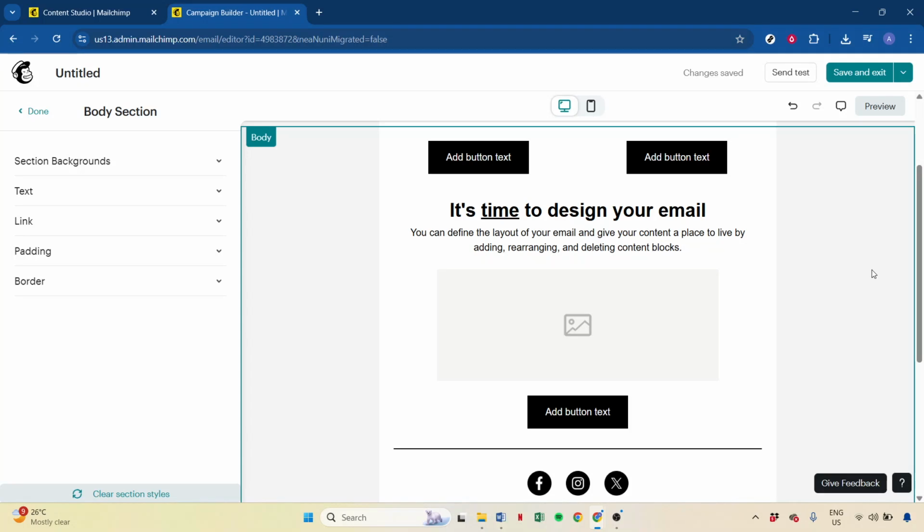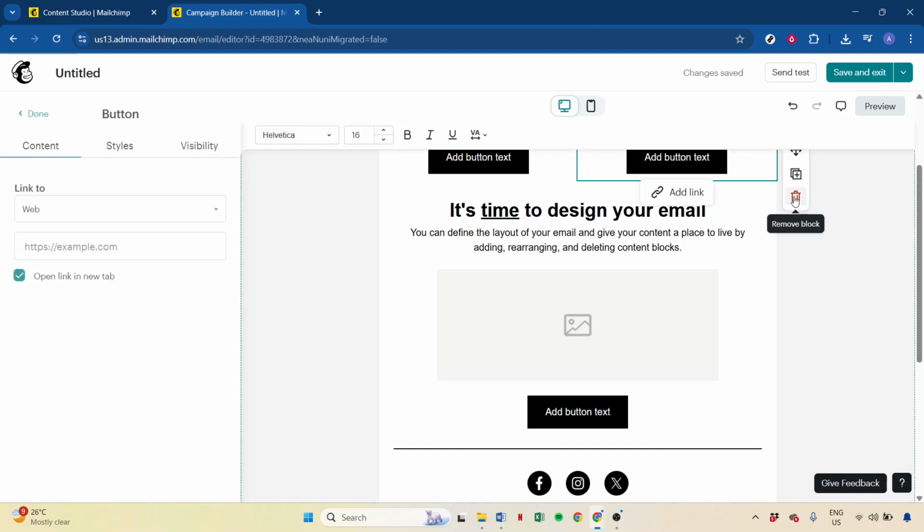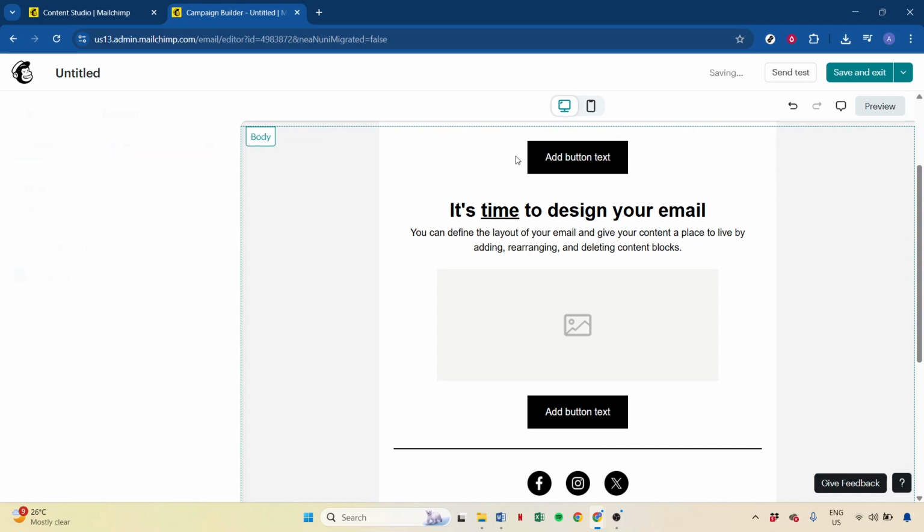In today's video, I'm going to teach you how to add a view in browser link in Mailchimp. This is a useful feature that allows your recipients to view the web version of your email, ensuring that your formatting and images remain accessible no matter what email client they're using.